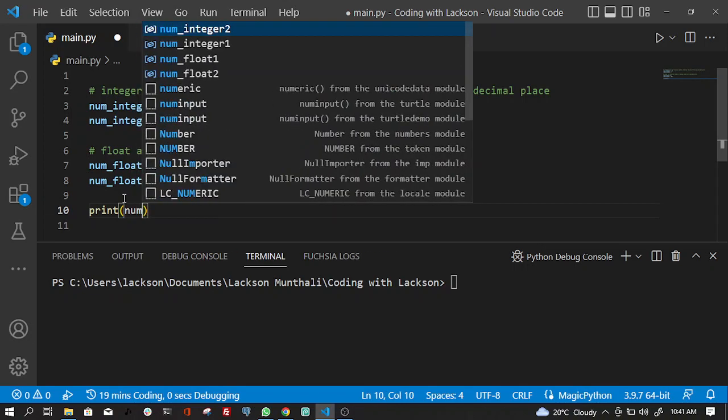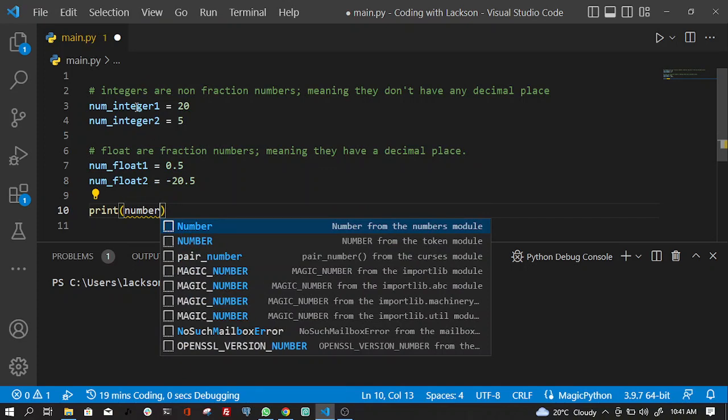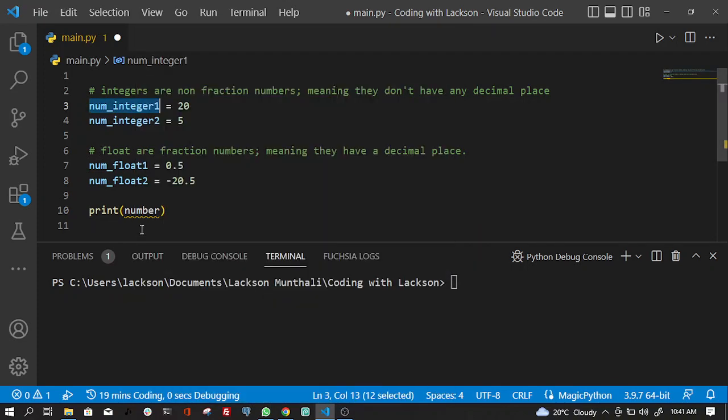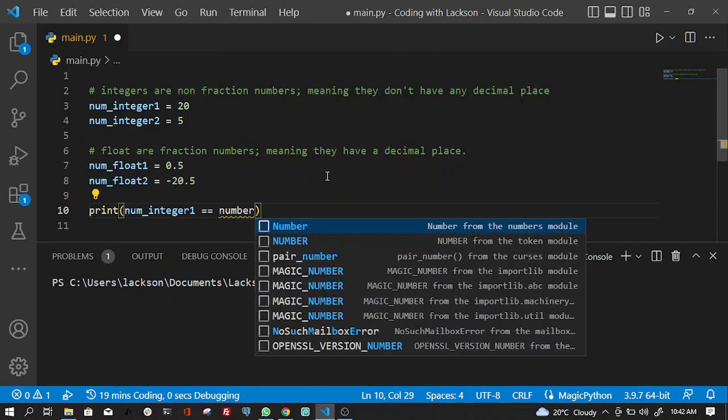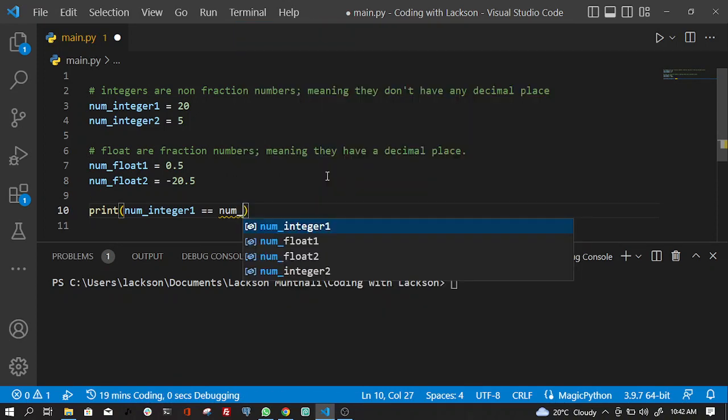So let's just say maybe we want to see whether number integer, num integer 1 is equal to. So we can just use the two equals sign. The single equal sign is used to assign a value to a variable. So this number will be assigned to this, just like that. So we use two equal signs to compare whether two numbers are equal instead of one. Because if you use one, you're trying to assign the value to the variable.